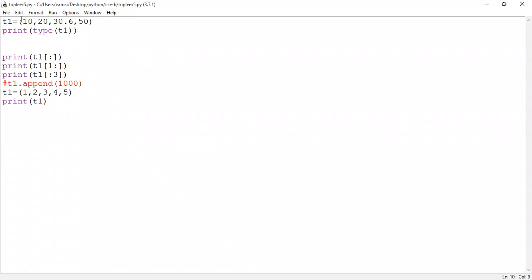If I'm trying to write this kind of statement here, what happened here? Please respond, guys. A new tuple object is created here. A new tuple object is created with which data elements, guys? With the data elements 1, 2, 3, 4, 5. So here a new object is created, isn't it?